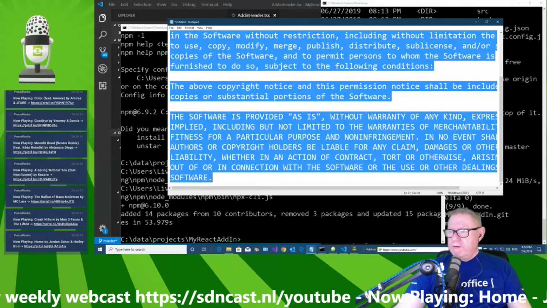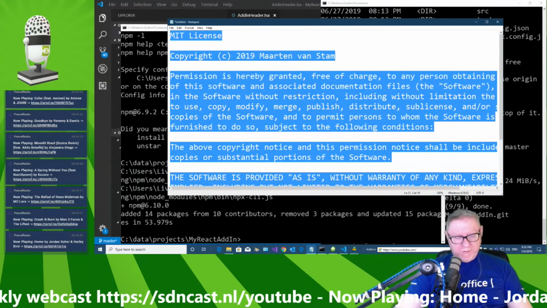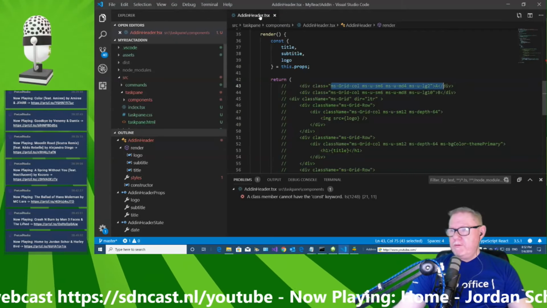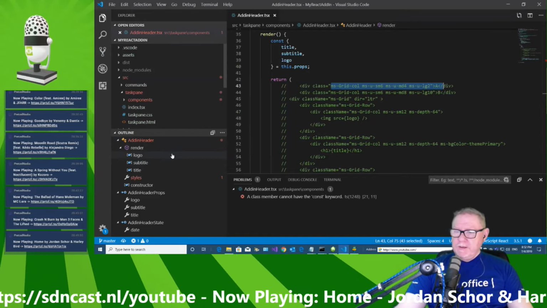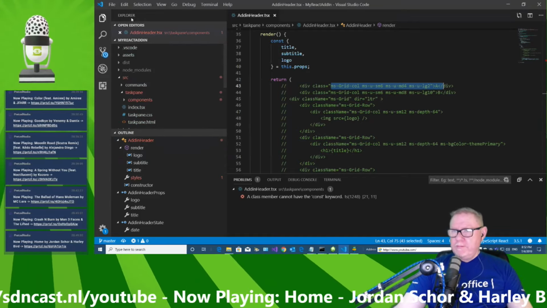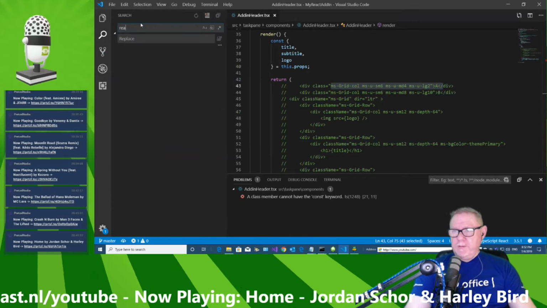This is the old MIT license. Copy and go to GitHub. No, not GitHub, to code. And look for the README.